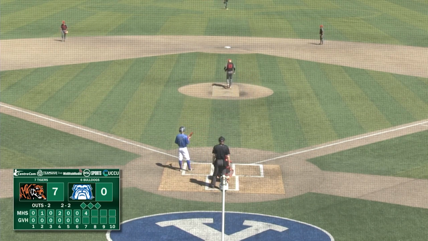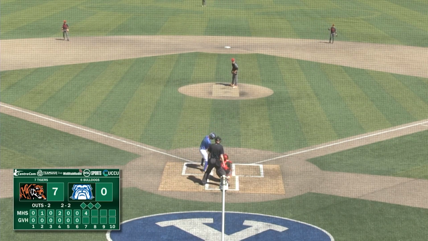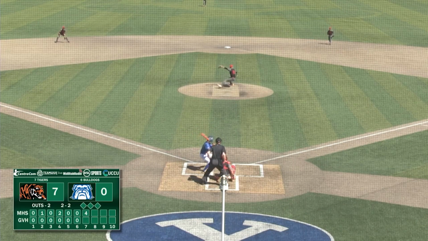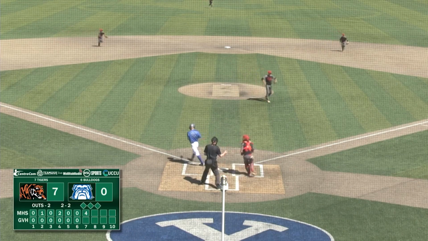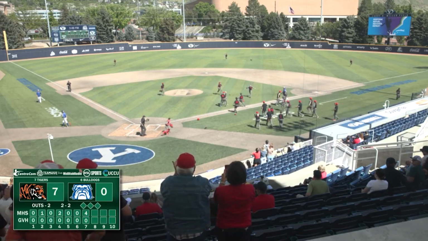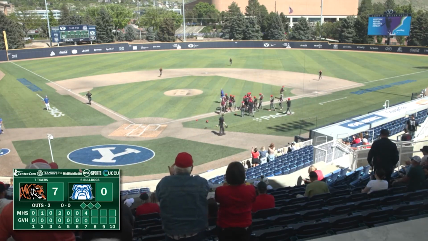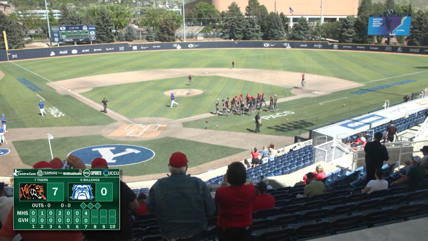2-2. Last out. Maybe the last strike. Down to Talon Zufelt to keep it going for the Gunnison Valley Bulldogs. Mr. LaOrange is going to try and put a stop to it. Swing and a miss, strike 3. That'll do it. So no runs, no hits, no errors, nobody left on. Final score 7-0.